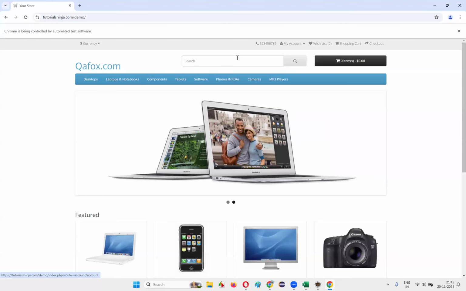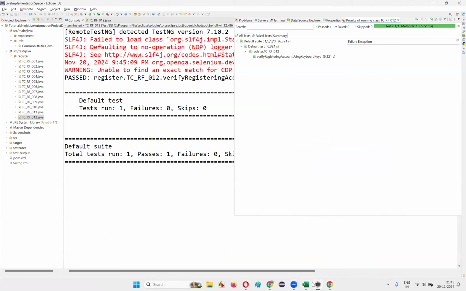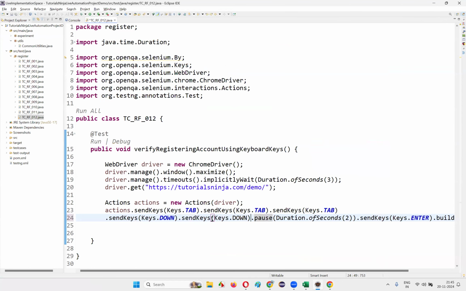The enter key has been pressed, but ultimately the option is getting closed. So somehow, the down key is not working here. The down arrow key is not working here. So that's what I understood.